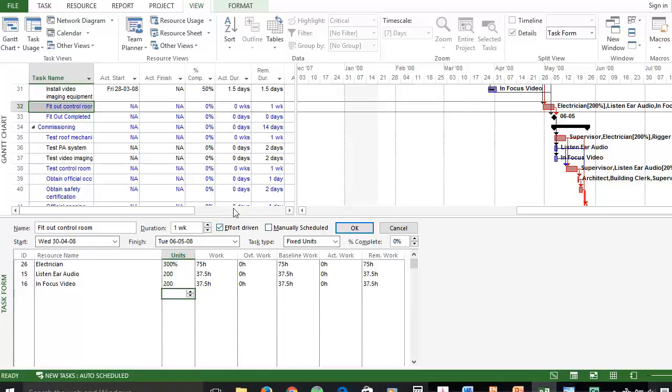Remember, there is an effort driven box in here. We should remove the check, and also we can introduce some overtime work to our resources. 15 hours for electricians and half of this for other resources. This is up to you, and it is based on the level of resources you have in the project. So when we have introduced these two, let's press OK.